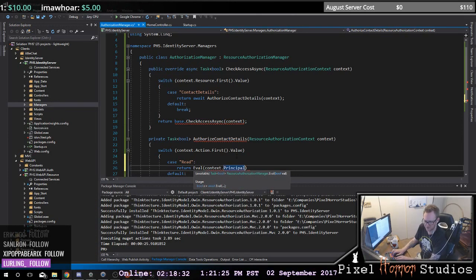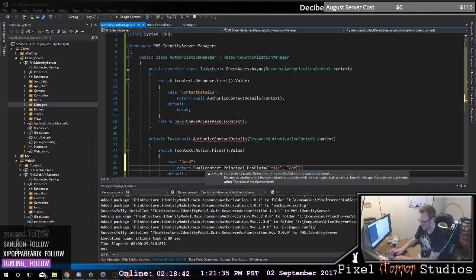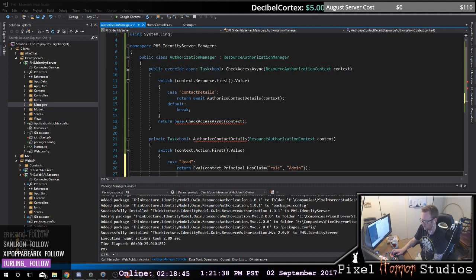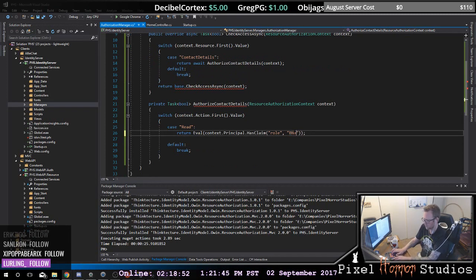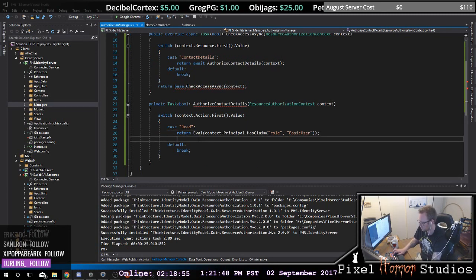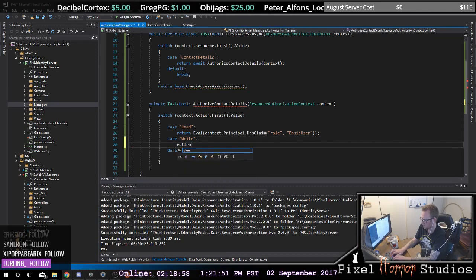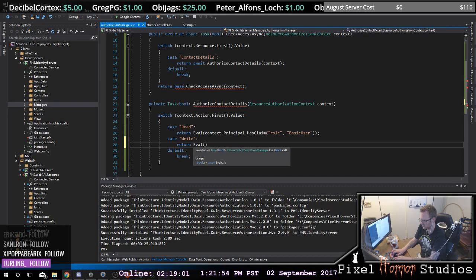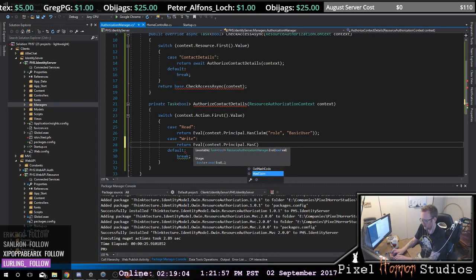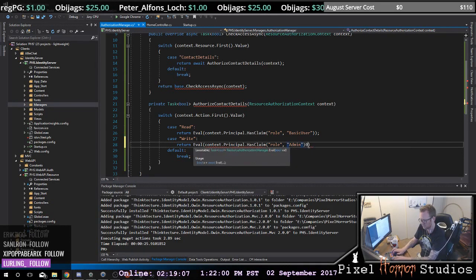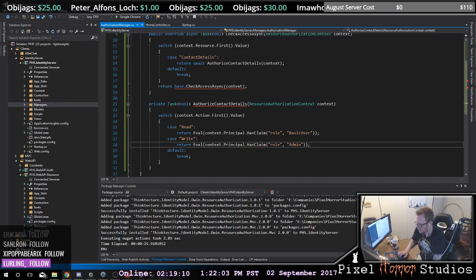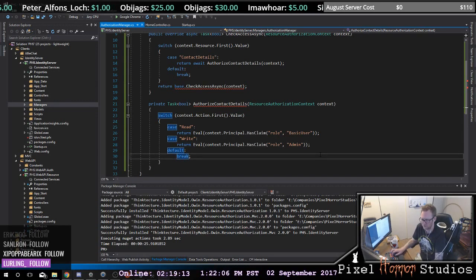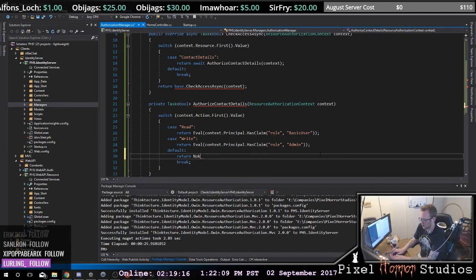So it says return this eval context of the principal.hasClaim. So evaluate if this claim exists here. And we're going to say that if it has a claim of role and the value of admin, then it will be allowed. And then here, we're going to do an eval, which is going to be called context.principal.hasClaim. And now this role is going to be called my admin. And then here, our default is a return nok, whatever that is.